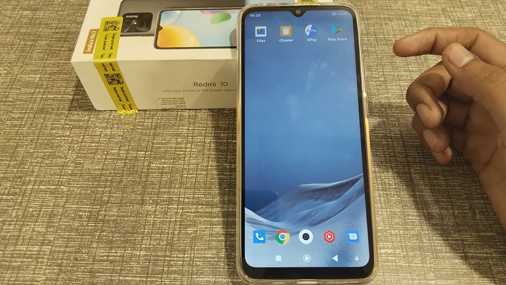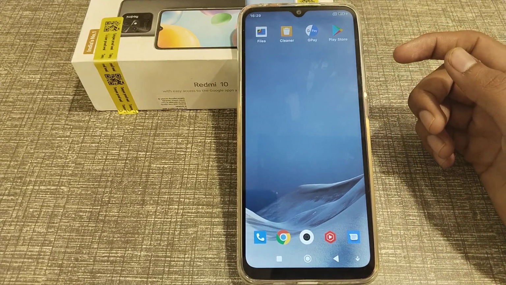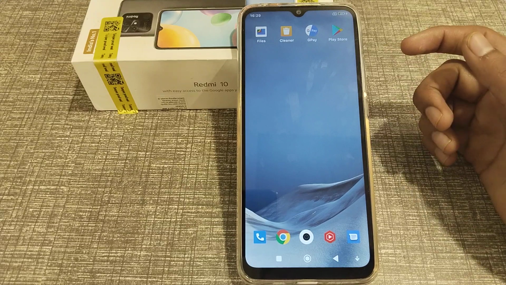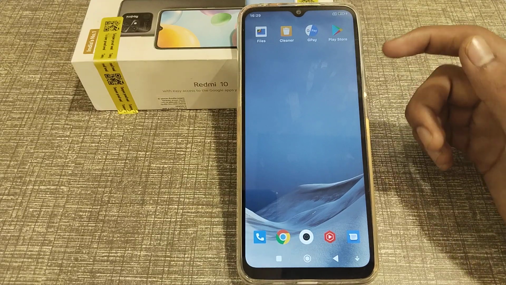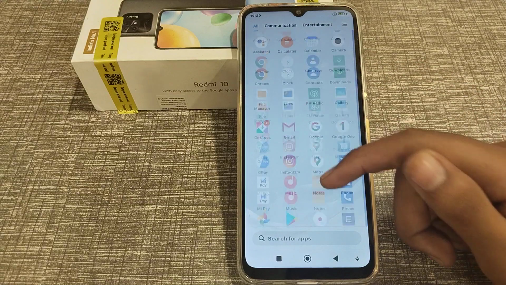Today I'm going to tell you how to check updates on a Redmi 10 phone. How can you check any app update information on a Redmi 10 phone? Today I will tell you how you can check.